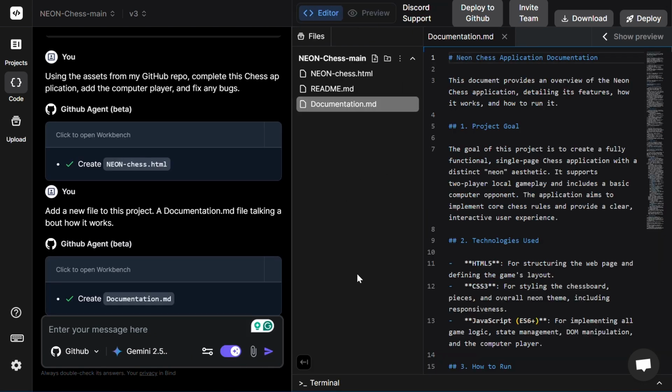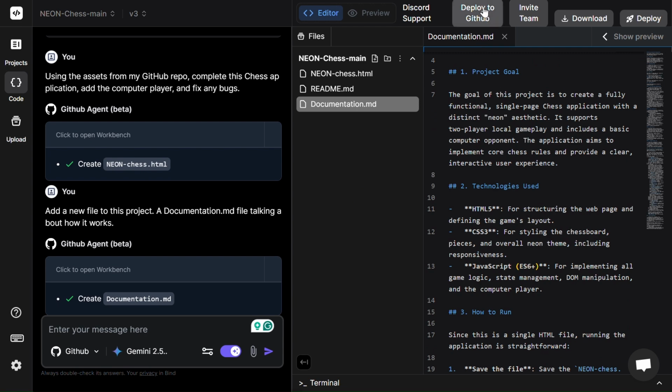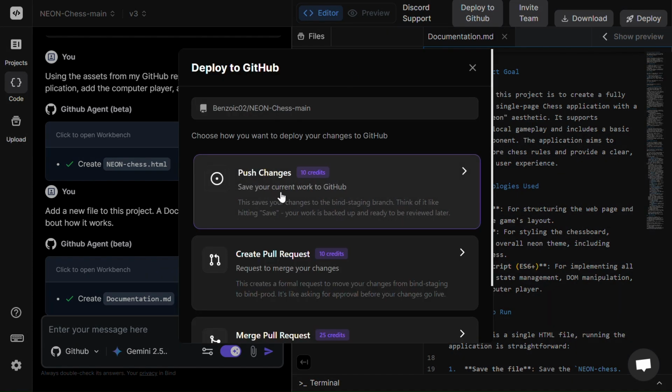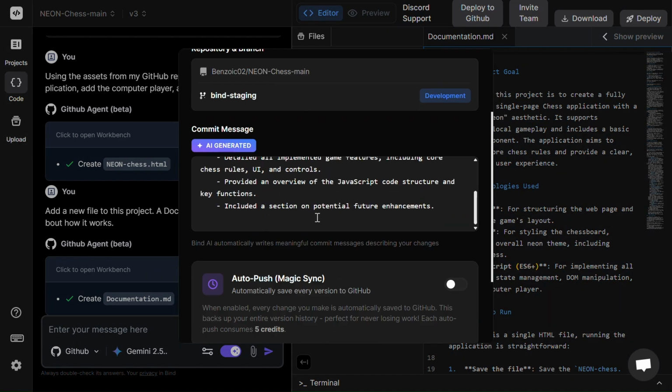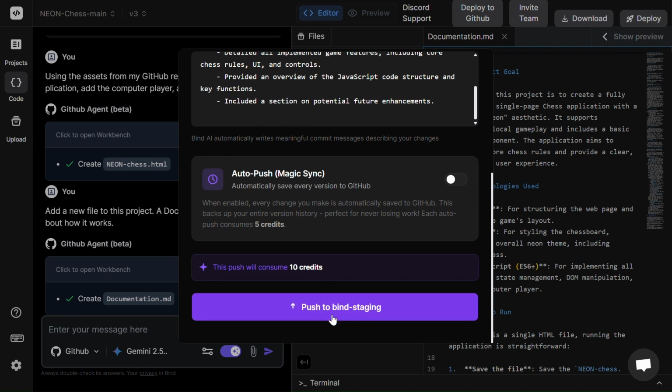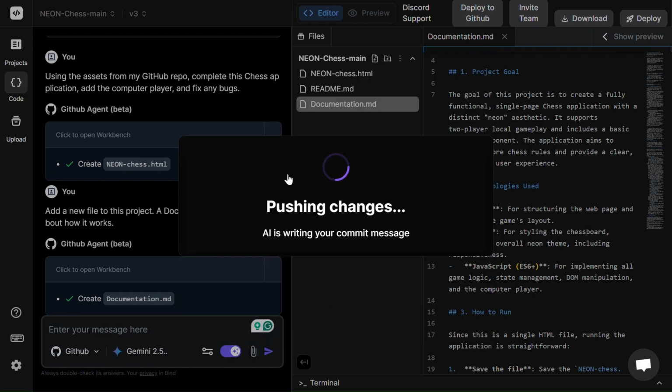Now that we know how the import feature works, it's time to talk about push. To get started, click Deploy to GitHub at the top of the interface, then select Push Changes. Pushing is the process of sending your changes from Bind AI back into your GitHub repository, just like a regular Git push, but with all the convenience built directly into the IDE.